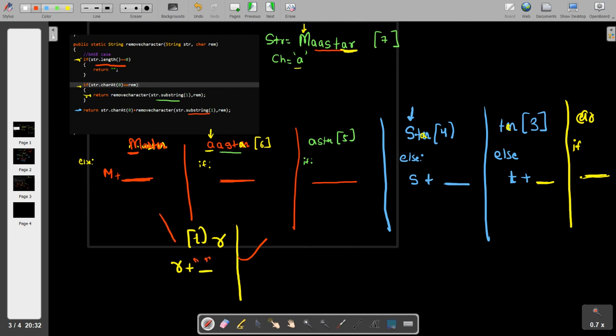This call had said that whatever the answer returned by our recursion, I will add r into it and I will return. So it will add r and it will return r, right? Now in this if, it was waiting, and this call has said that whatever the answer returned by recursion, I will directly return it without adding any character. So it will directly return r.